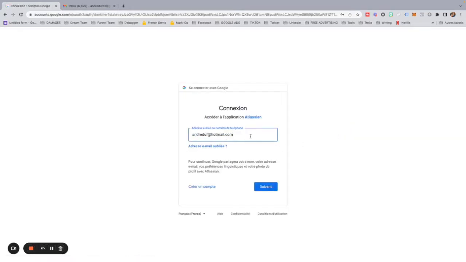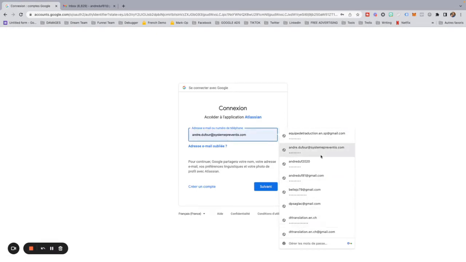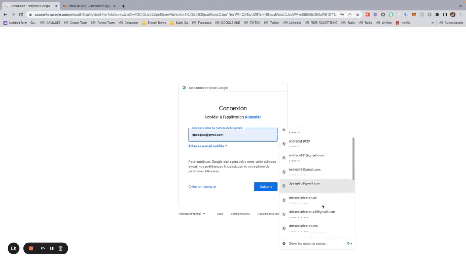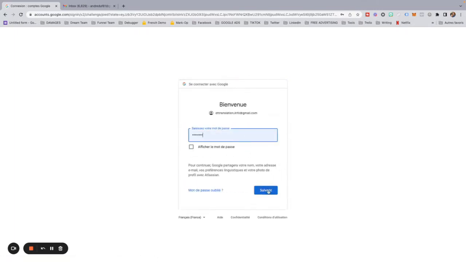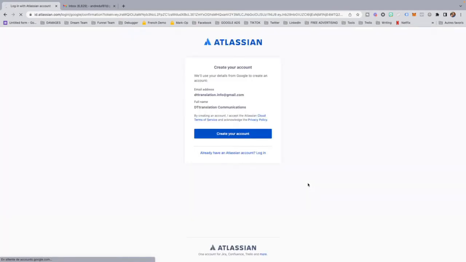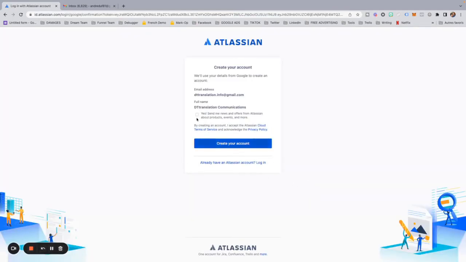So once you've selected on it, you will actually choose the account that you want to use. So for this, I will be using one of my Dream Team basically emails because I have many of them. So the DT translation info email, I click on next. My password is already entered into the system. And basically, I want to create my account.